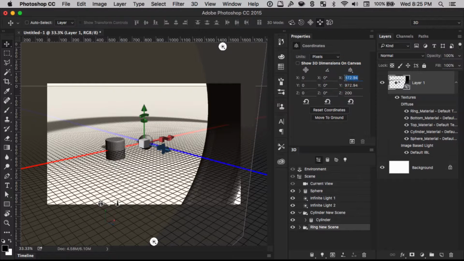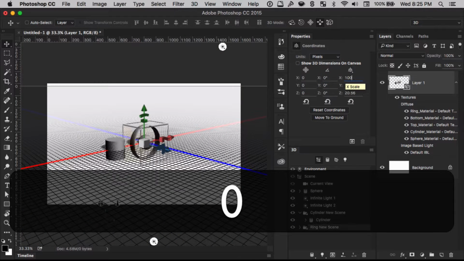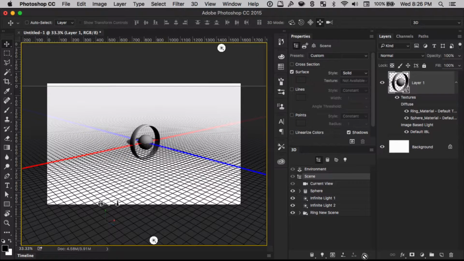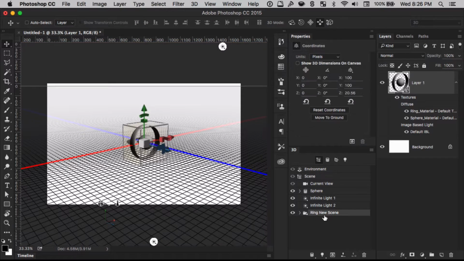Go ahead, check on that. Put back down to 100 again, and there we go, that's a lot better. Press enter to accept that, and now you see the ring and the globe are there in a nicer way. I can get rid of this cylinder now. If I click on cylinder, go ahead into my icon here, delete that, and it's gone. And then here's my new ring scene.